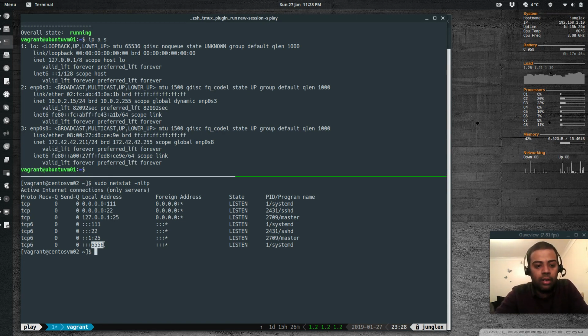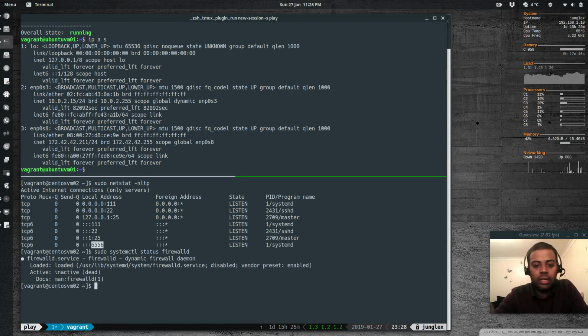firewall. If I do sudo systemctl status firewalld, it's disabled at the moment, but if it's enabled, the command to open this port is sudo firewall-cmd --permanent --add-port 6556/tcp, and then you have to run sudo firewall-cmd --reload.